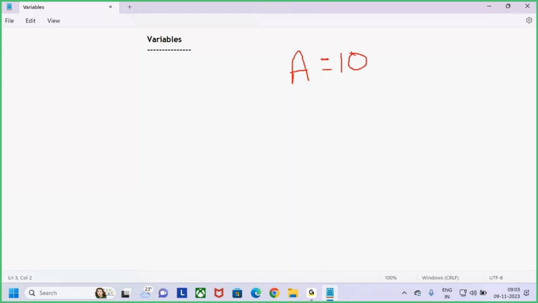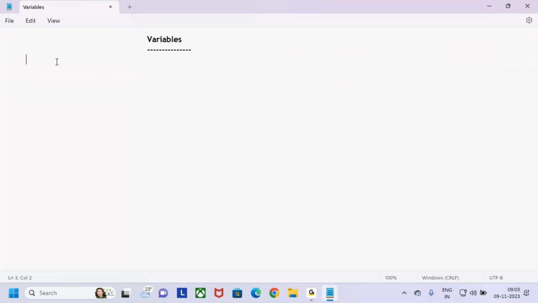Now what is the value I'm going to store into this variable a? The value is 10. Currently this variable a is holding the value 10. So basically variables are used to hold the data, or to store the data temporarily. Let me keep that point here.